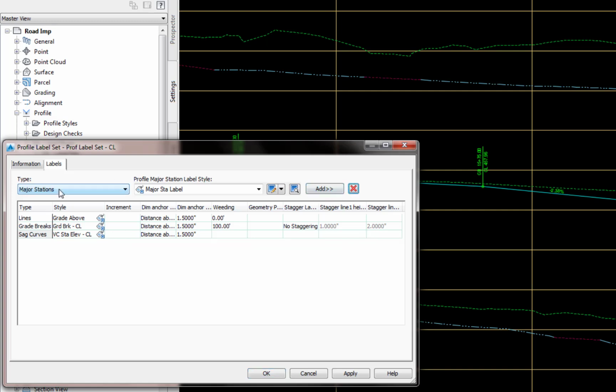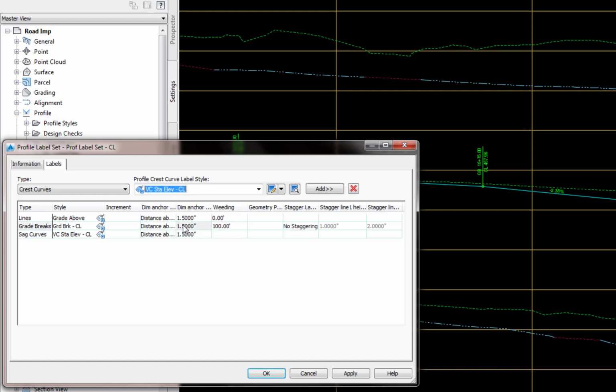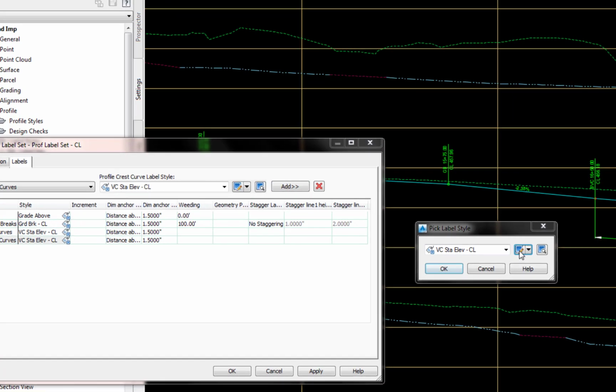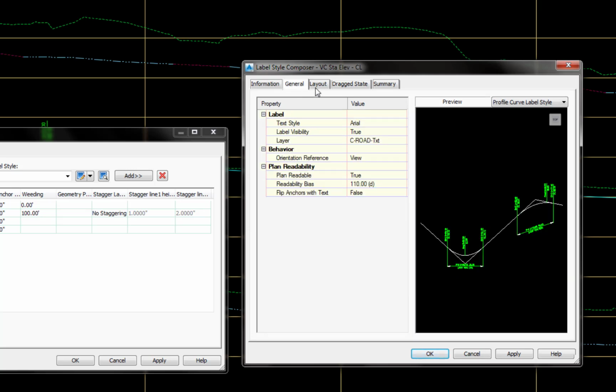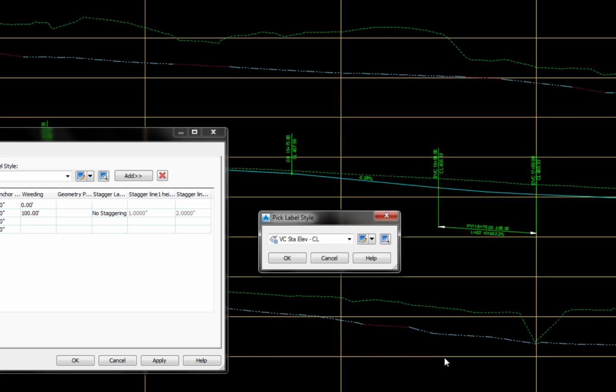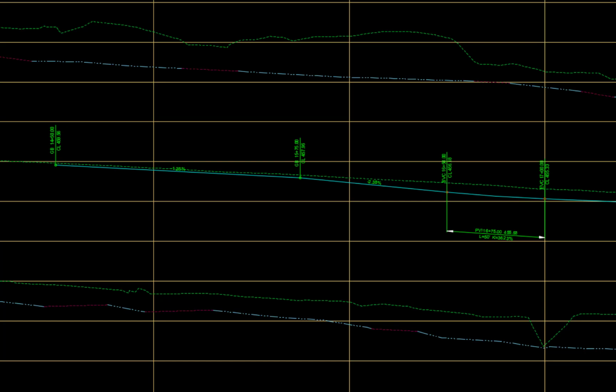To add a style, select the type, Crest Curves, select the style from a drop list, VC Station Elevation Centerline, depress Add. To modify a style, select the icon to the right of the style, select the Modify icon, make changes to the General, Layout, Dragged State as desired, depress Apply, OK. After the changes are made, depress Apply to incorporate the changes into the current profile. OK.